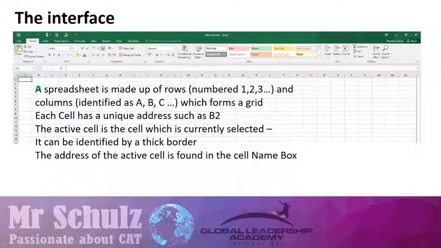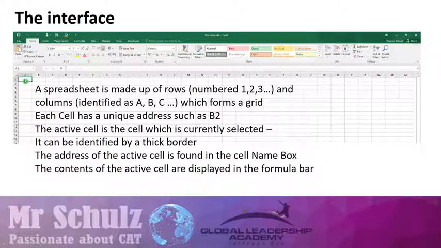If you ever get lost and you don't know which one is the active cell, you can simply click on this one and it will take you to the cell. And then the contents of that active cell are displayed not only in the cell, but also in the formula bar. And the formula bar is this long area at the bottom of your ribbon.